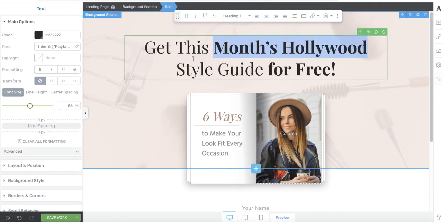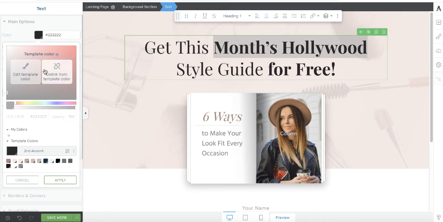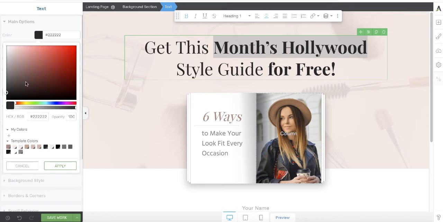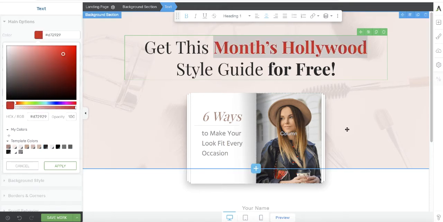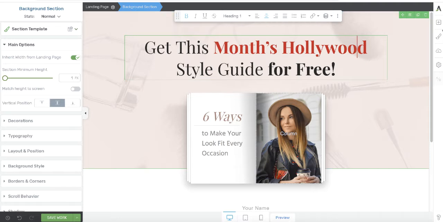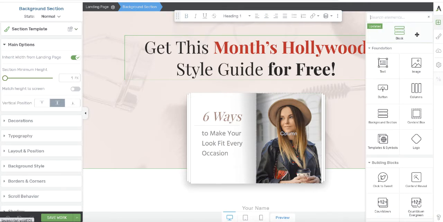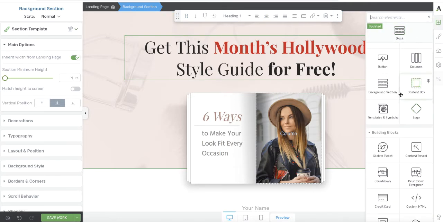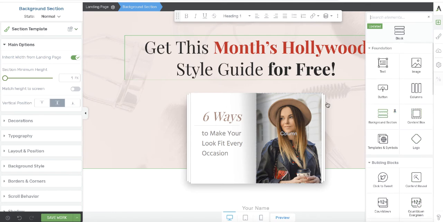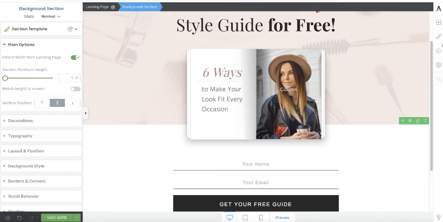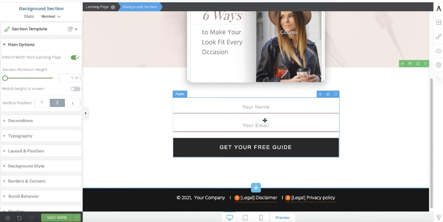I don't know, make it bold or change the color, and change the color if you want. And also you can add more elements through this plus button as well. Just go through this element, see which one you want, and just add it. But the thing that we're gonna focus on right now is the autoresponder and these two text boxes.